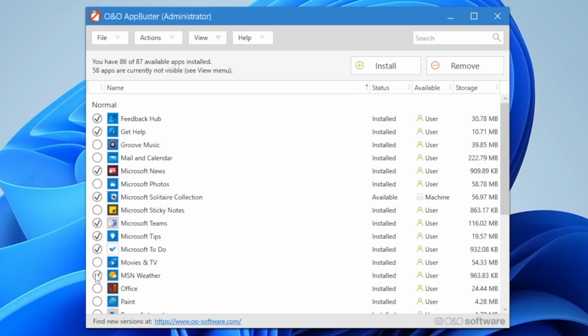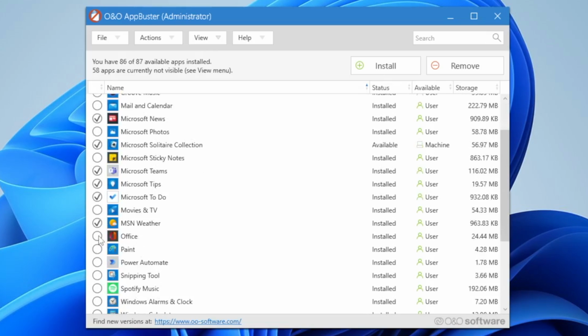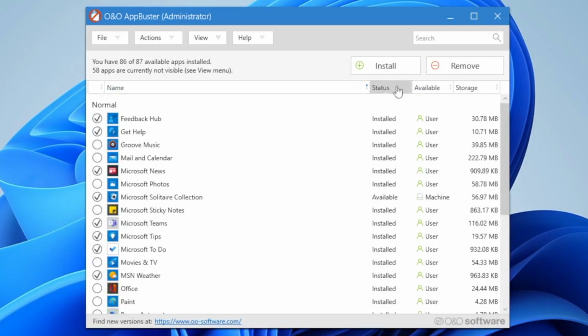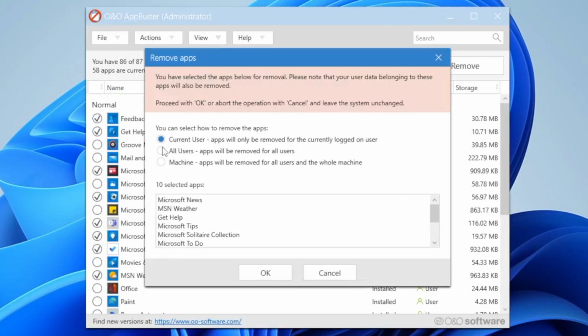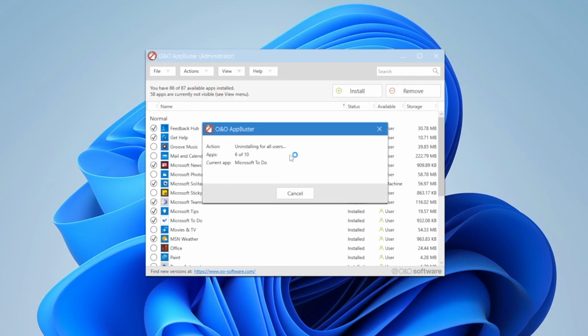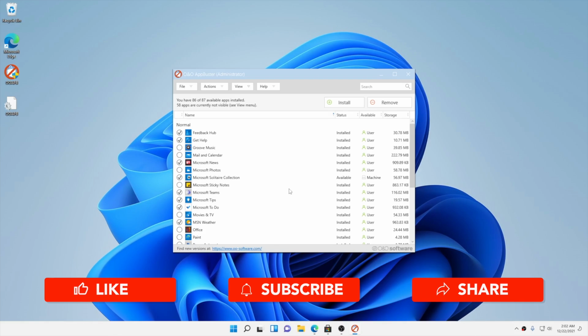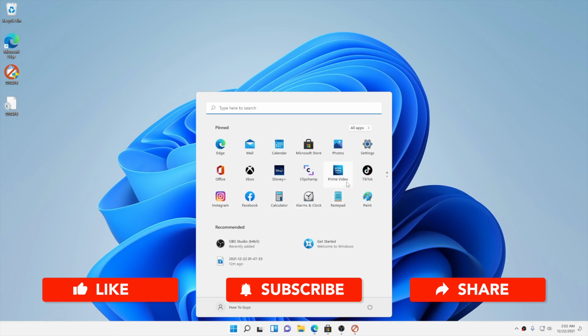Whoa, I honestly didn't realize there was this much bloatware in here. So it looks like I selected 10 apps, so let's click on remove. And here you can select all users. Do not use the machine option, it didn't work for me. So anyway, clicking OK, and you can see all the bloatware apps are being removed from my Windows.